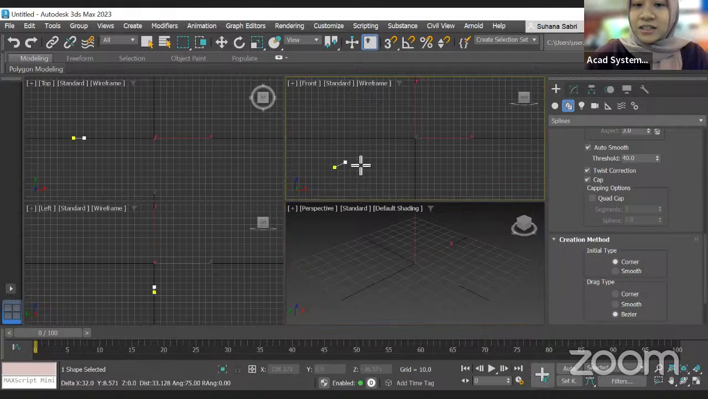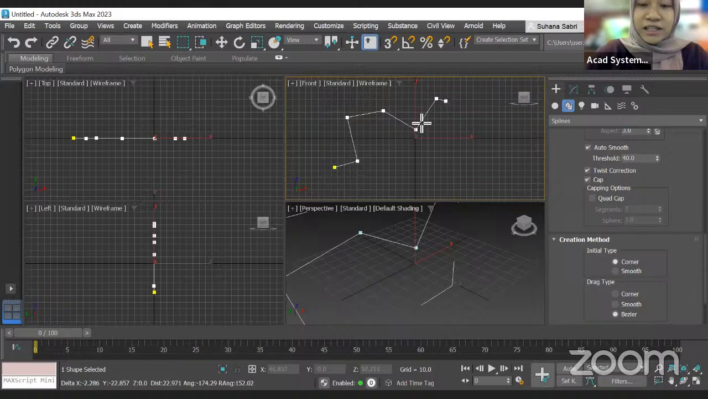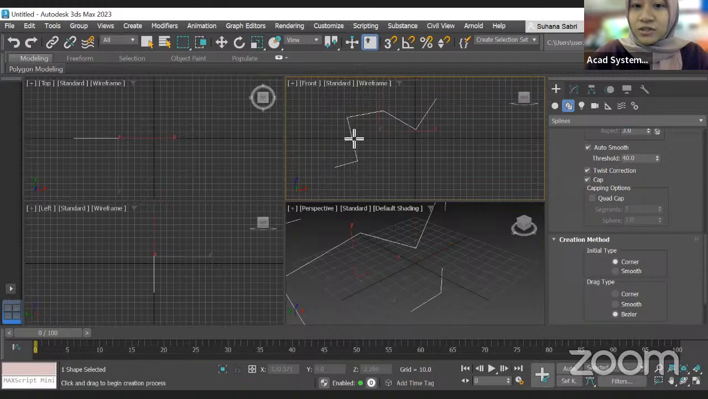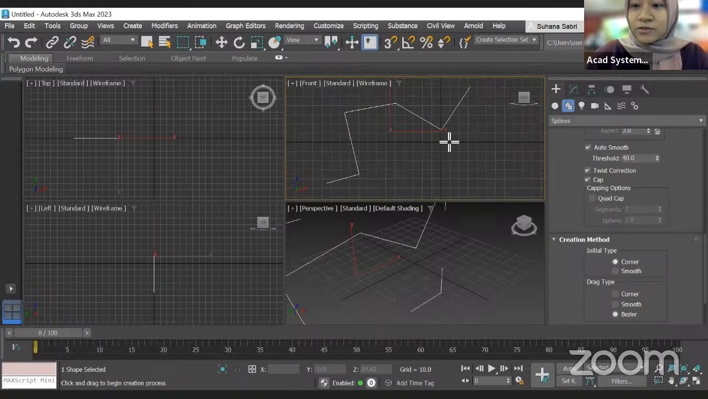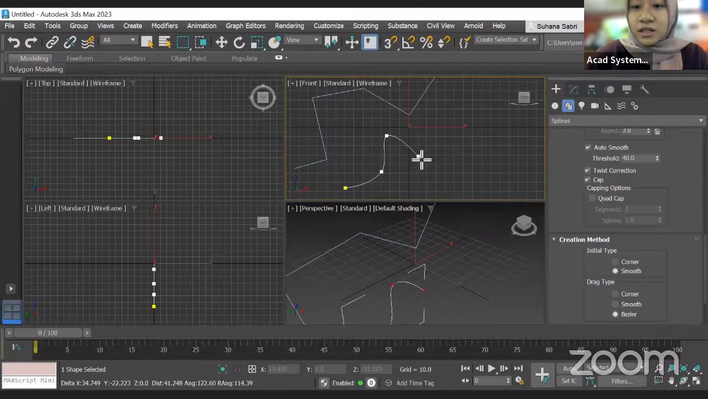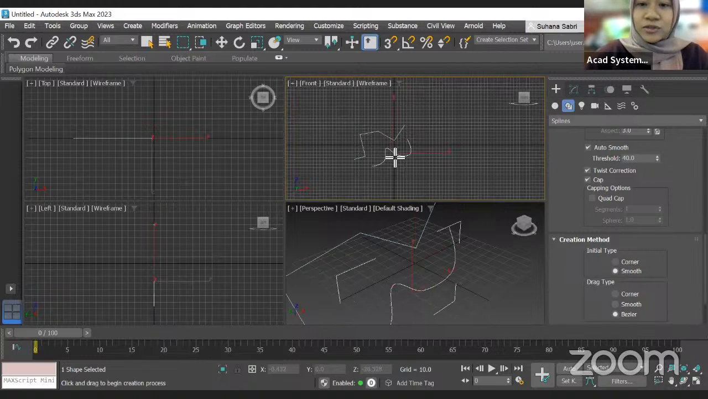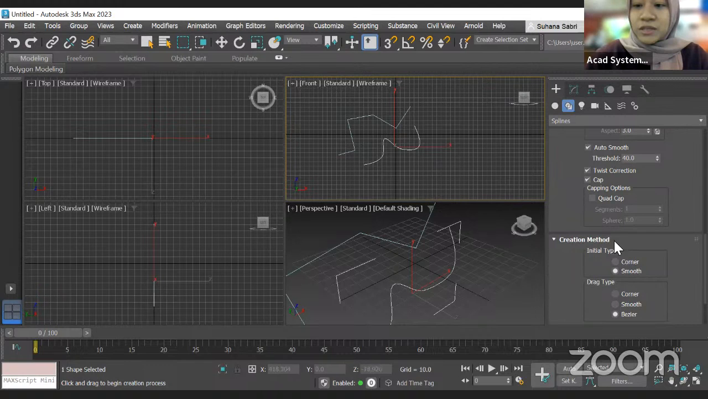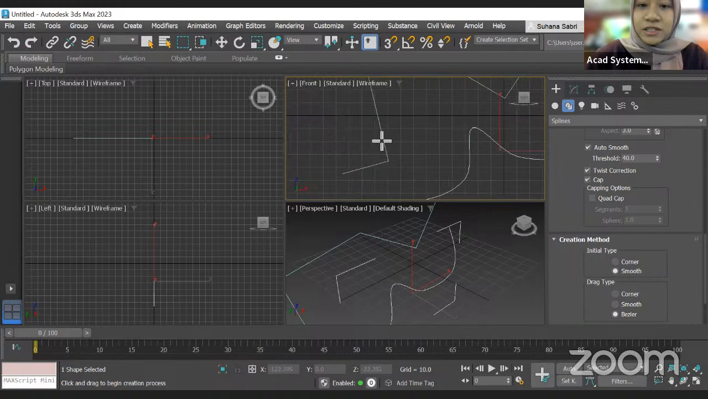We just click here, click here, click here. So it will be a line like this. If you want to escape from the command, you just right click. So this is the line using the corner method, and then the smooth method here. We just click like here, so the vertex will be a smoother pattern. So this is the difference between the corner and smooth creation methods.